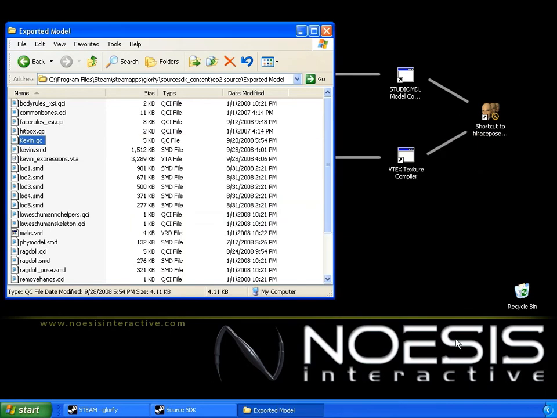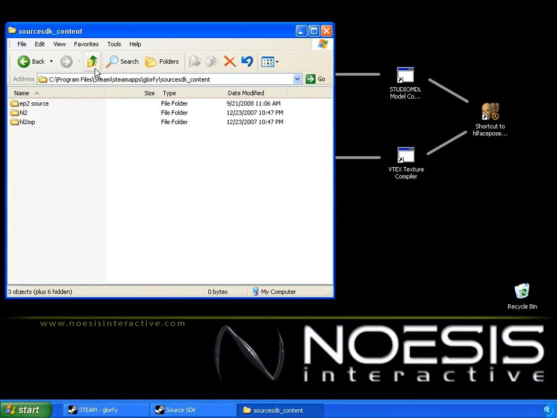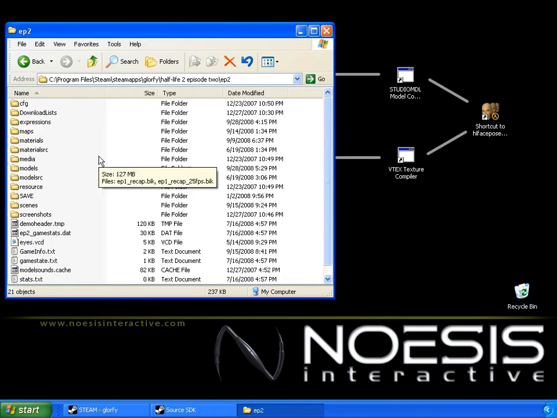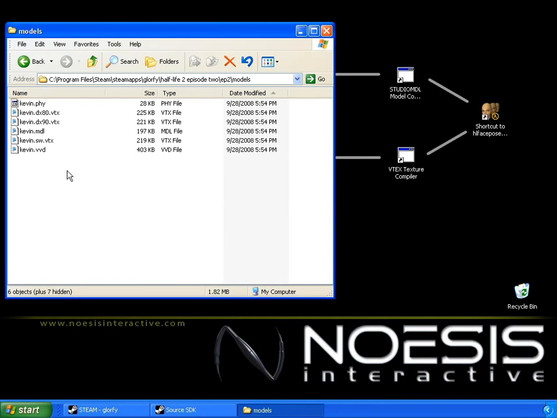And now we're going to look at the model. Well, let's first look at where it's put the compiled model, just for reference. So if we go up a directory, back in our exported model folder, go up a directory, up another directory, and up a final directory. Half-Life 2 Episode 2, EP2, and then Models. In your Models folder, there's Kevin. And that's our compiled model, so that's great.